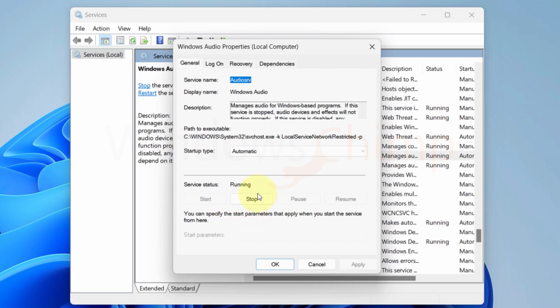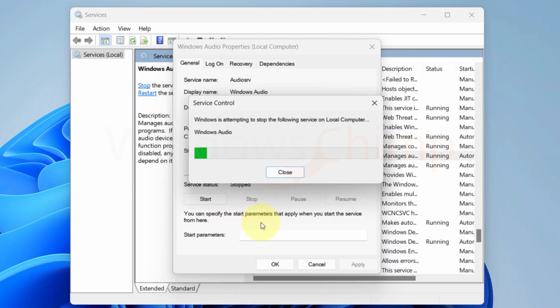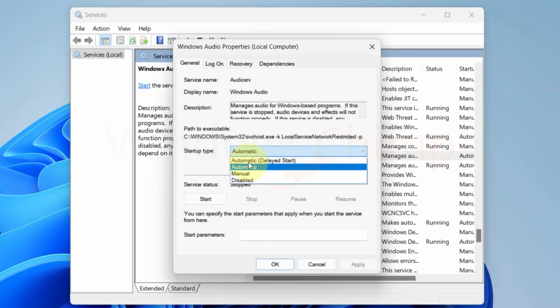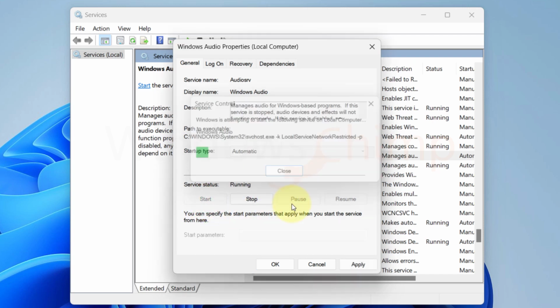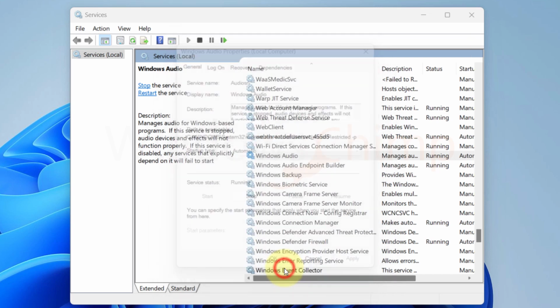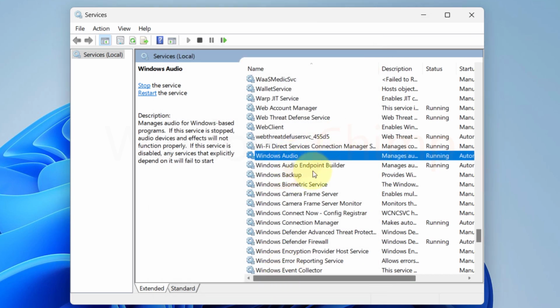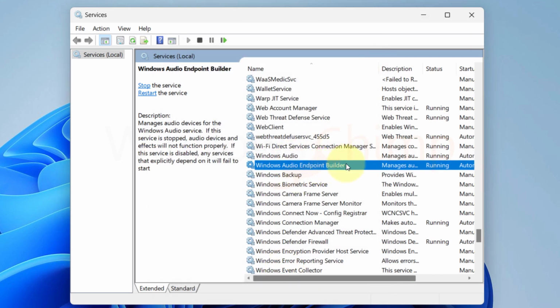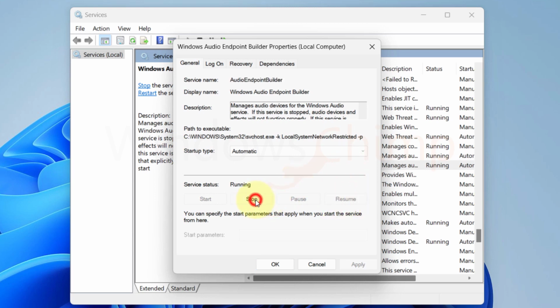If it is running, click on Stop. Make sure the startup type is Automatic. Then click on Start. Click OK. Now open Windows Audio Endpoint Builder. Restart it and make sure the startup type is Automatic.